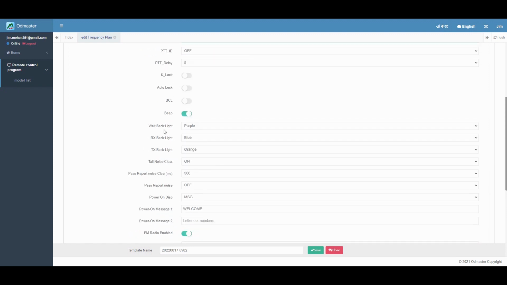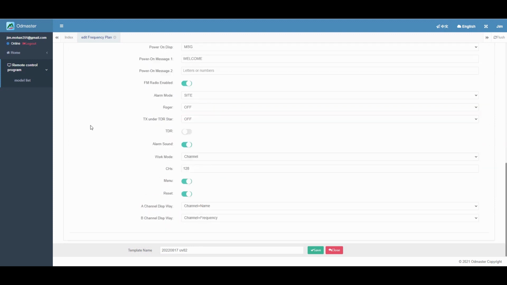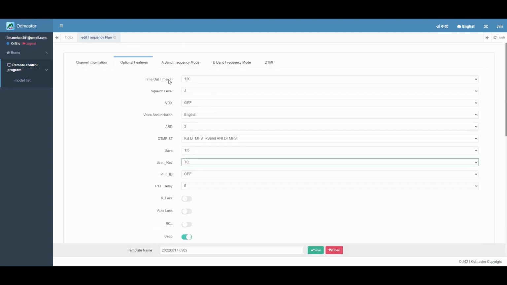The beep is on the radio. Here are my color choices. I've got the squelch tail on, and then here are just a number of the other things that you can set. So that's the information that you can get here in optional features.